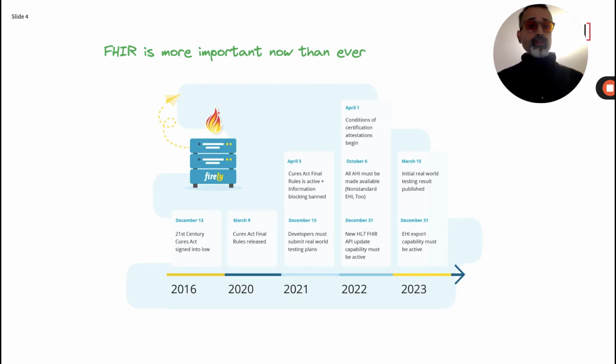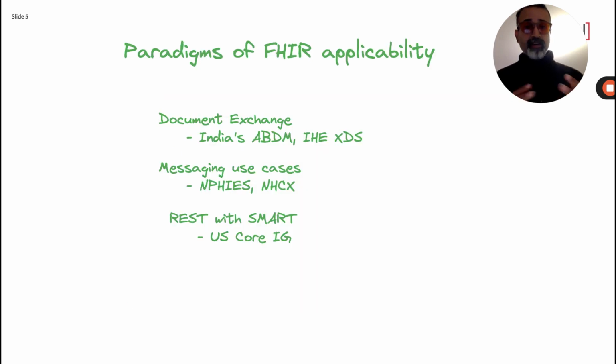Now, it's very important. As of 2023, almost literally all EHRs are compatible. Now it has opened up a whole paradigm of app development innovation and the ability to facilitate more patient-centric applications and use cases that are being realized. Now the paradigms of FHIR applicability.